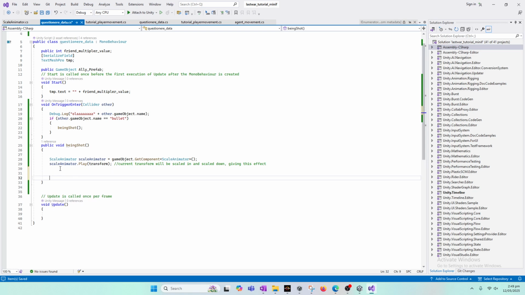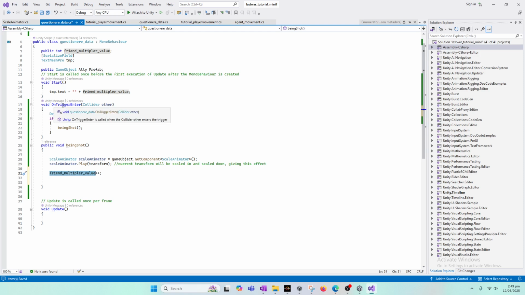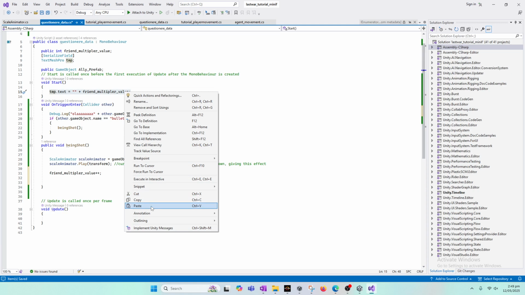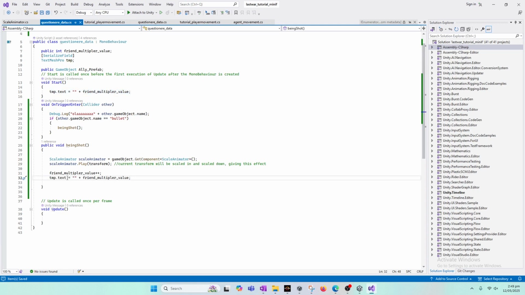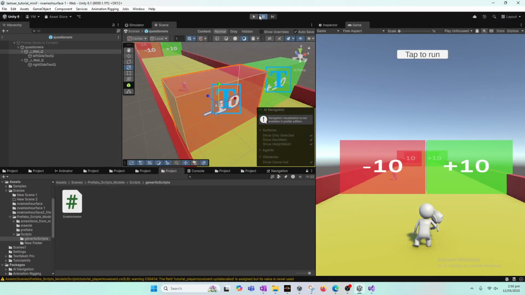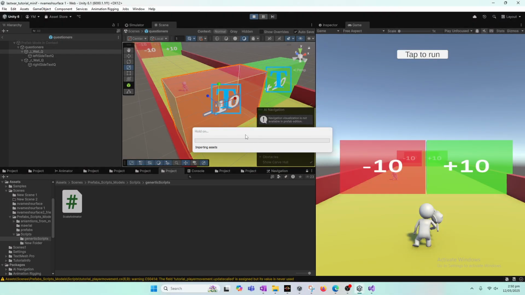In the shot method, we will increase the value of the friend's multiplier value like this, and later we will add this like this. So now the text component will be updating to much more positive values when the bullet is being shot.